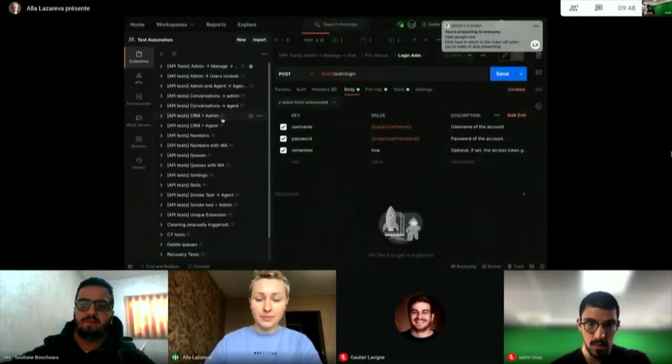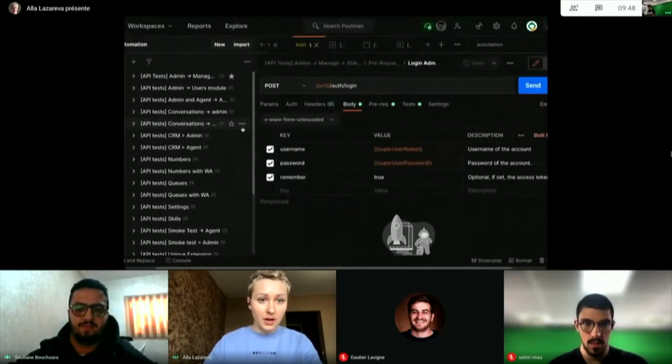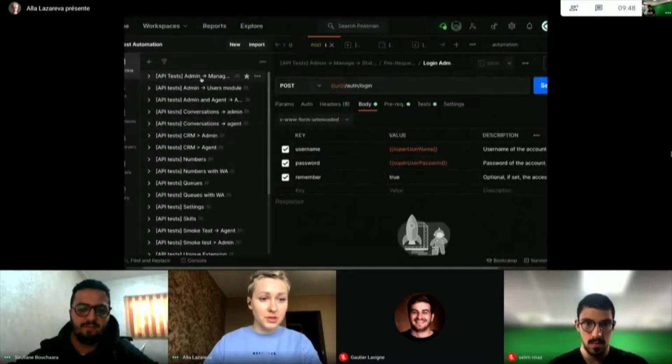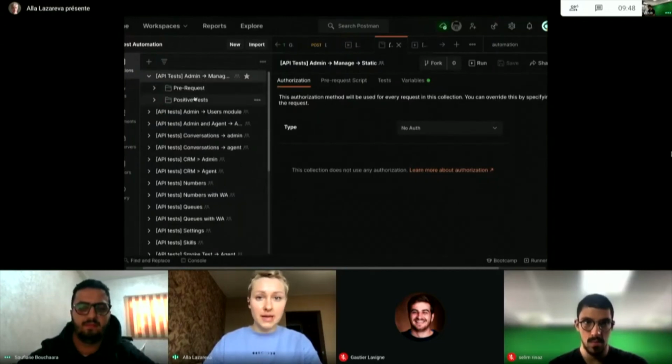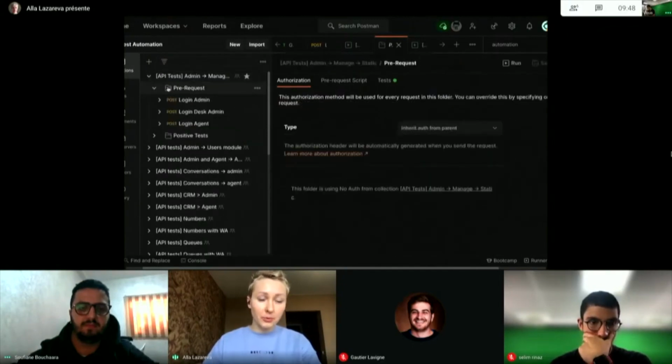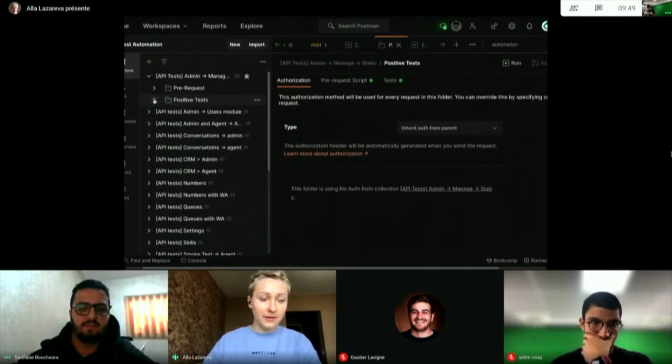Now we are in Postman. I can make it a little bit bigger. And we will check one short test to see how it works. So we organize all the tests in folders to make it easier to maintain and for everyone to see how it works, like for onboarding, for example. And usually all the tests have a pre-request folder where we log in users that are going to participate in testing, and then the tests themselves.